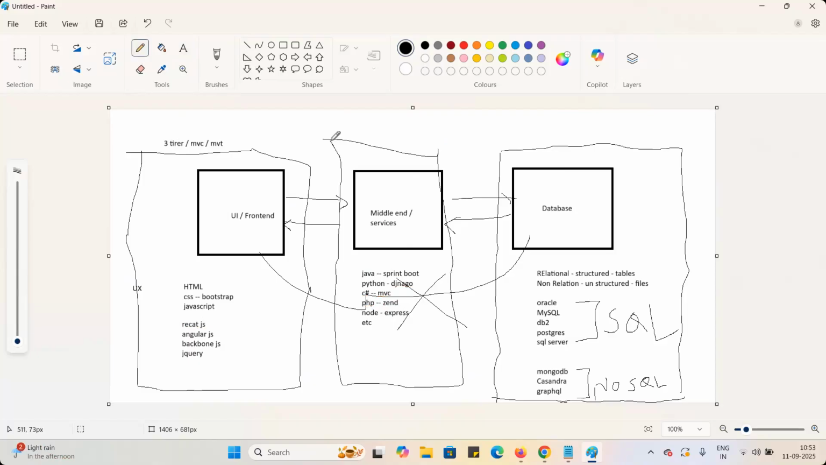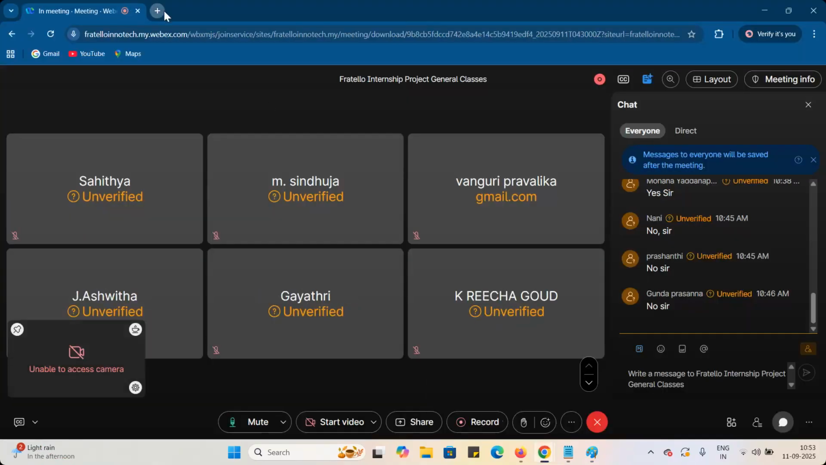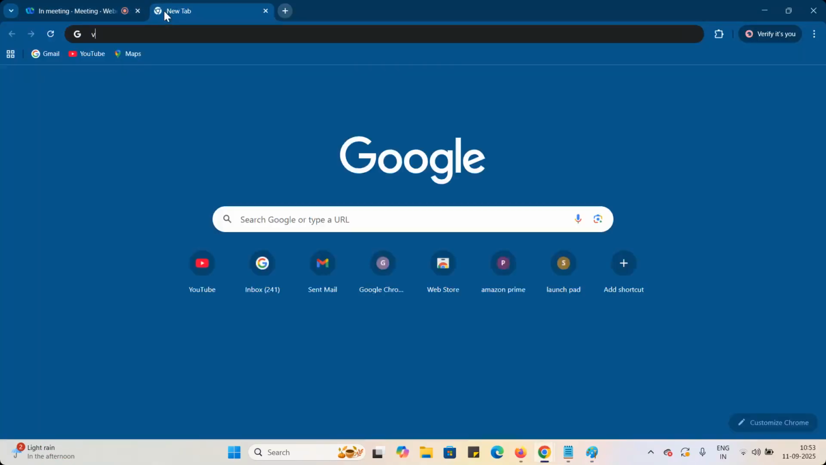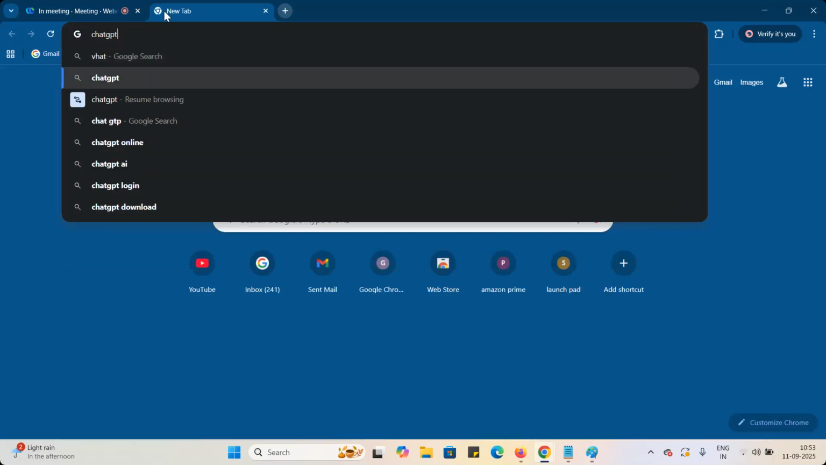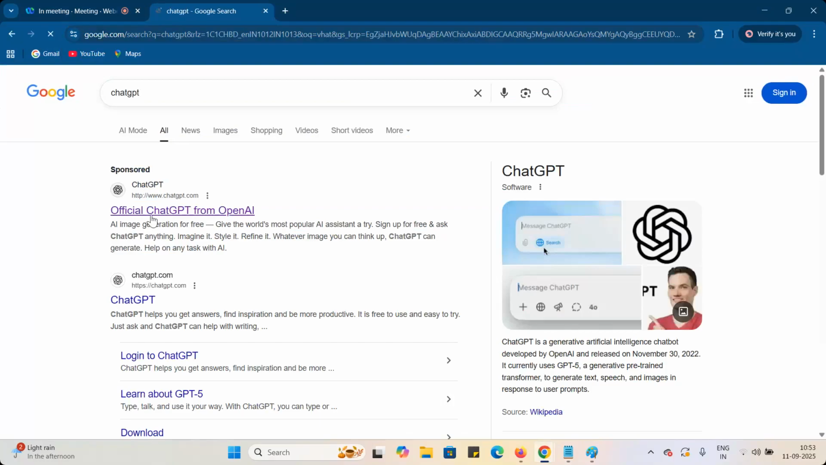For example, if you consider ChatGPT, you need to give the prompt, meaning some query. That is what we call the front end. I will open it quickly to make it simple to understand. You may know ChatGPT, so that's why I'm using the same example, even Google.